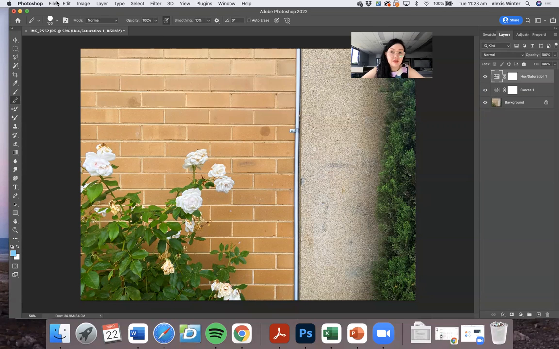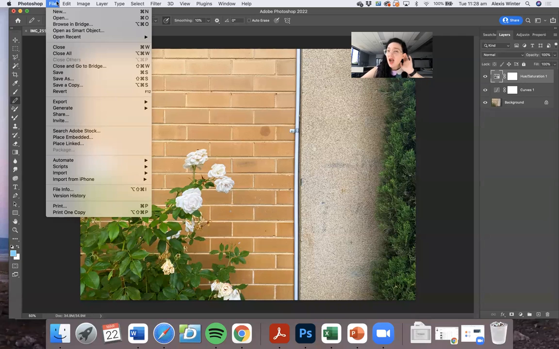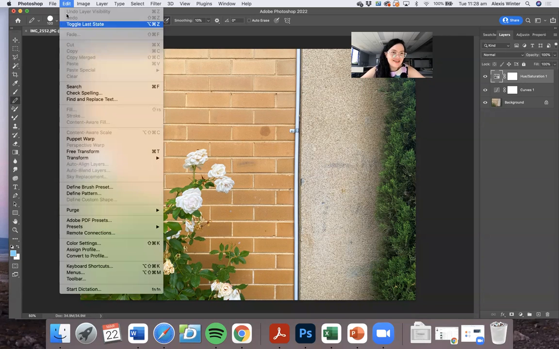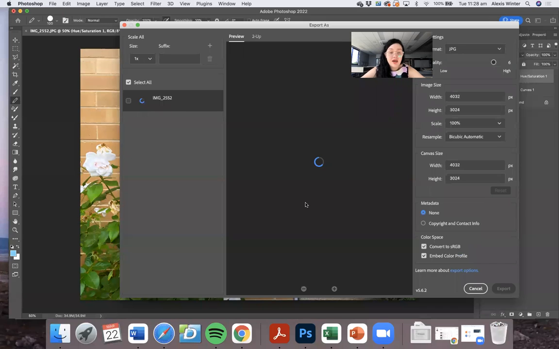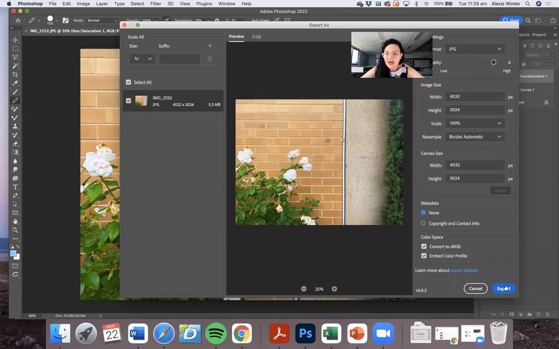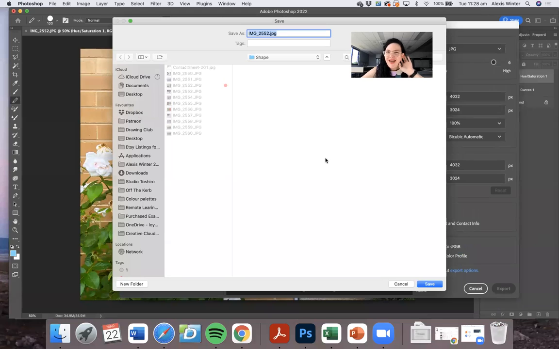I'm actually going to save it as, what am I saving it as? A JPEG. Yep. So you might go File Save As or File Export As, and you are going to be exporting this as a JPEG. Love it. So I'm going to save this right now.